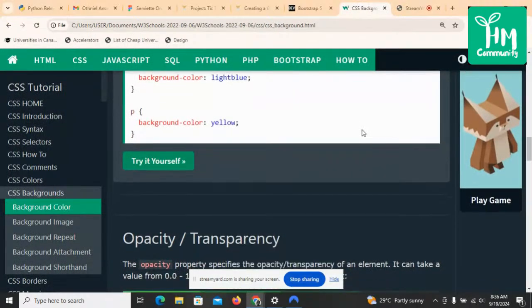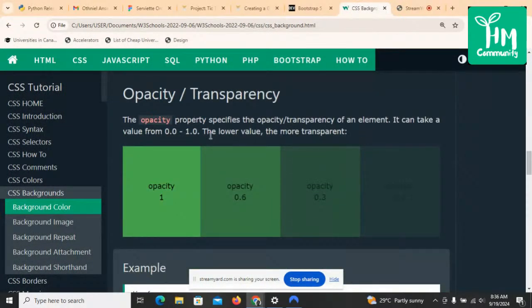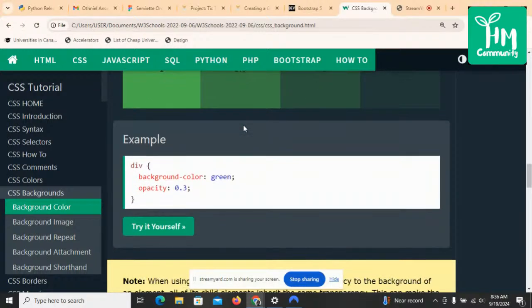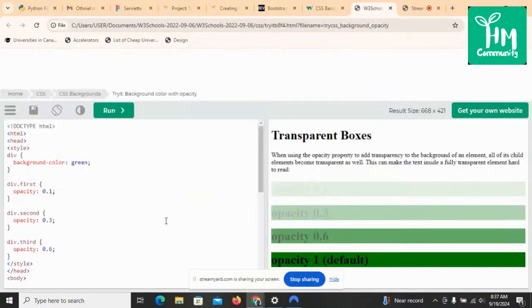We have opacity or transparency. The opacity property specifies the opacity, transparency of an element. It can take a value from 0.0 to 1.0. So the lower the value, the more transparent. The lower the value, the more transparent it's going to become. So look at this. We have background color green, then opacity. Let me change this to background color red.